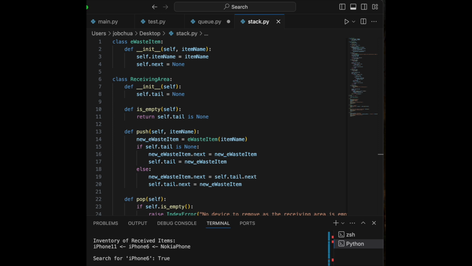This structure allows us to efficiently manage and retrieve items while keeping track of the most recently received items. These systems help business owners manage their stock efficiently. Newer models are more valuable and sell faster, so prioritizing their recycling makes sense from a business perspective. Plus, by making recycling more efficient, we help reduce e-waste, keeping harmful materials out of landfills and promoting a more sustainable approach to electronics disposal.